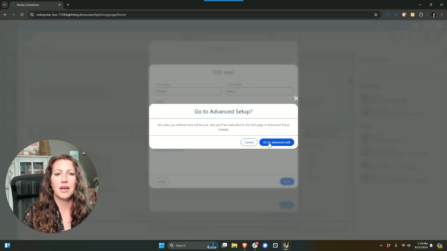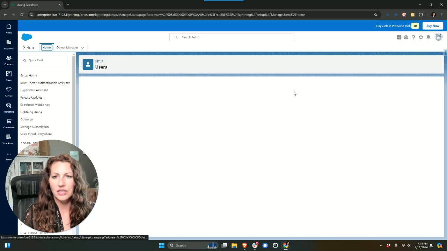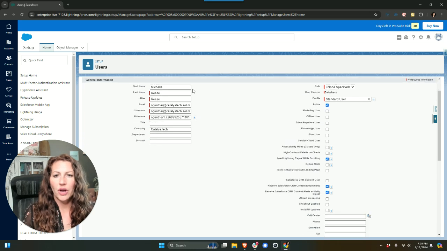I'm going to hit advanced setup, and it's just saying, are you sure? I didn't make any changes. So yes, I'm sure. Let's go to advanced setup. Okay, so here there's not much that you need to add. Some of these are kind of old settings that you really don't even need to worry about.